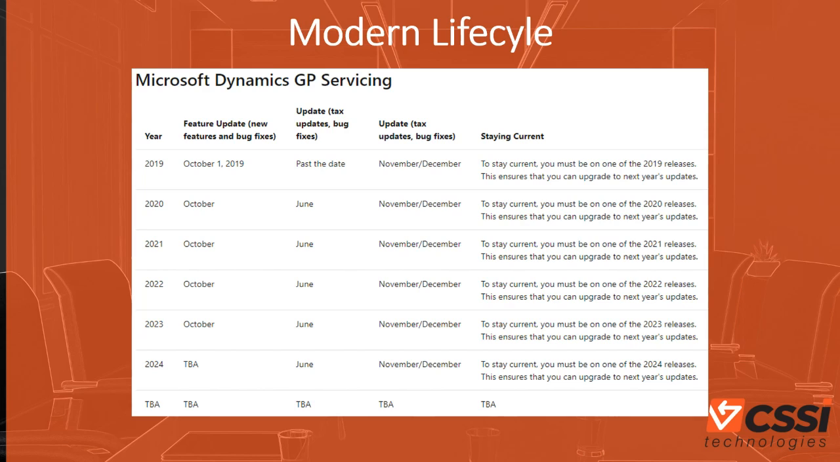They are encouraging you to stay current by installing at least 1 update per year. I know what you're thinking. That's a lot of upgrades. We usually wait every few years. But I have to say the upgrades have gotten so much easier over the past several, many years.